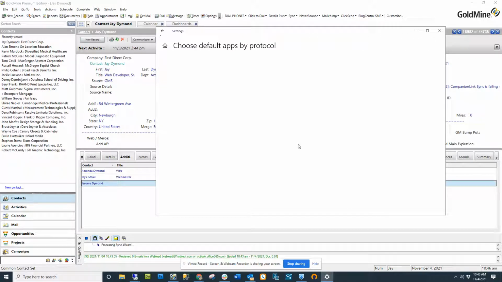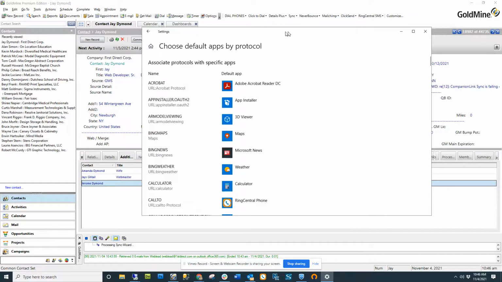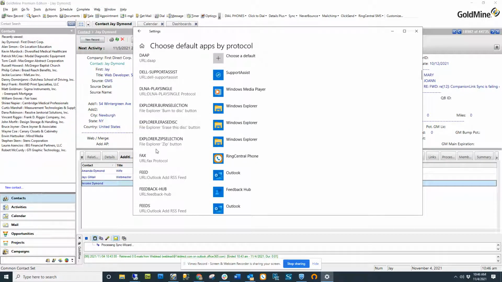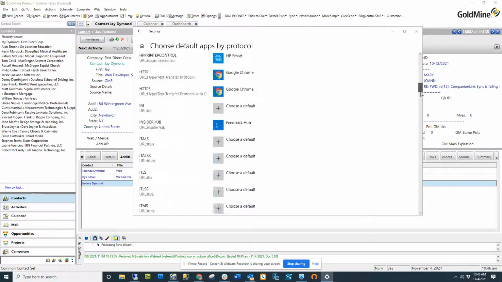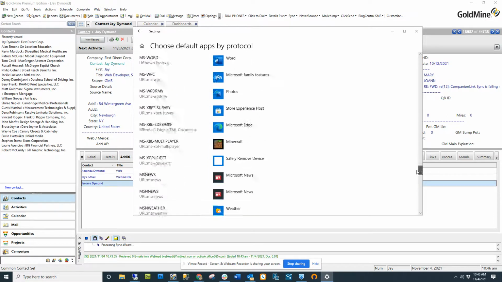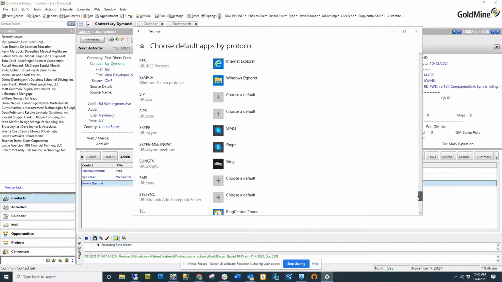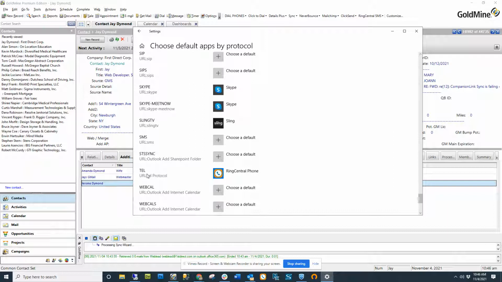And basically, my phone system. So your phone system has to allow you to do this. I'm waiting for this to load. So here we go. There is a protocol called TEL, for the telephone. I'm scrolling down here, and if you look on the left, here we are, TEL, the telephone protocol for dialing the phone. The default application on my Windows computer is my RingCentral phone, my softphone. So when I installed that softphone, it registers itself as a telephony enabled application for dialing phone numbers.